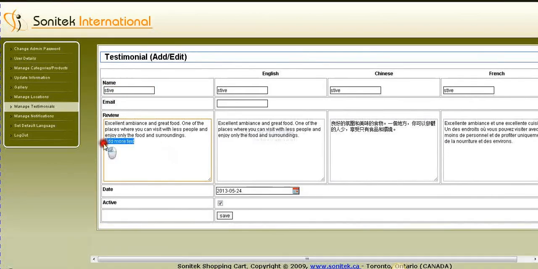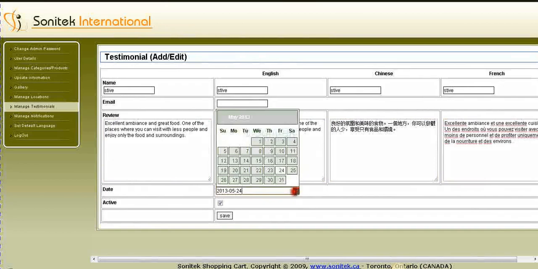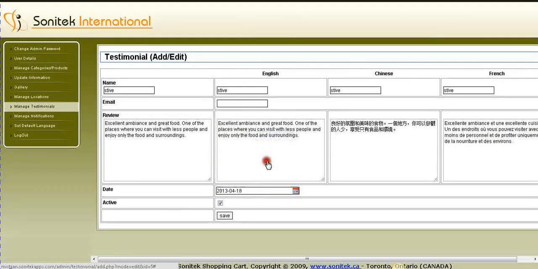Similarly, you can add it for the Chinese language and the French language, and you can put a date if you'd want to put it published maybe on a previous month. So you can click on and choose from the calendar and just put in a previous date, click on Save, and this will be visible at the front end of the application under the testimonials.